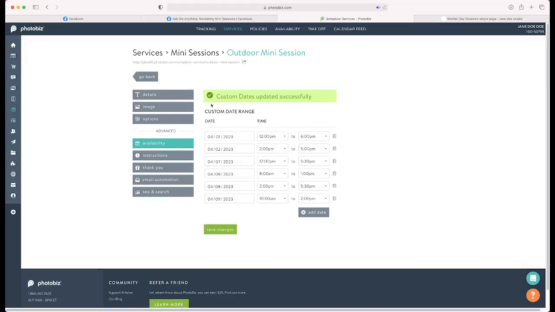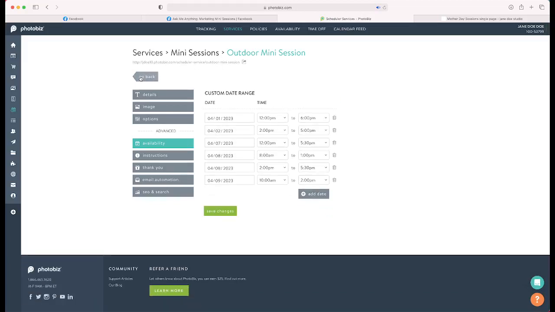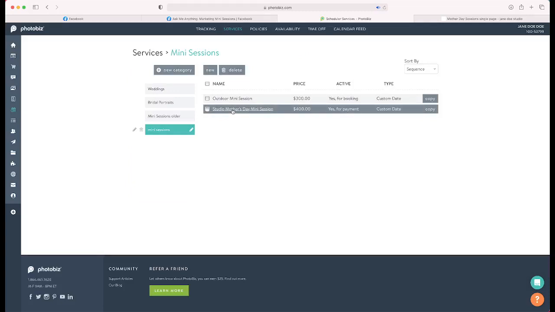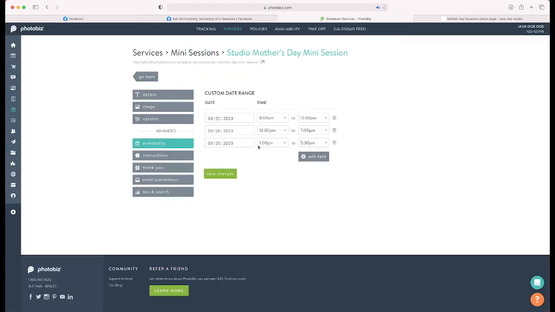And now that's going to add to that calendar that we have here for the outdoor sessions. And then we can also update our studio one as well. You can see that the dates have already passed for this range. So we're going to add more dates to it. We're going to do the same thing. We're just going to add just a couple more dates. We're going to do it the following weekend on the 14th.